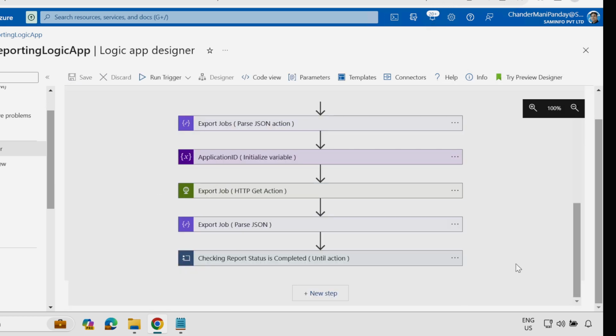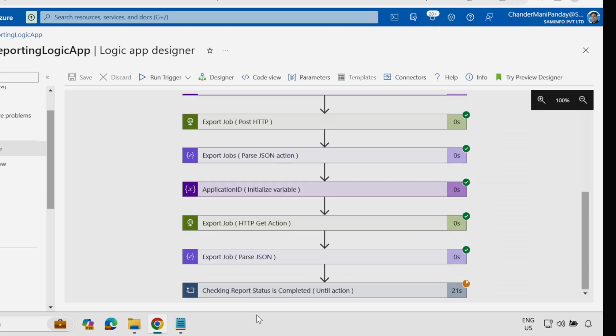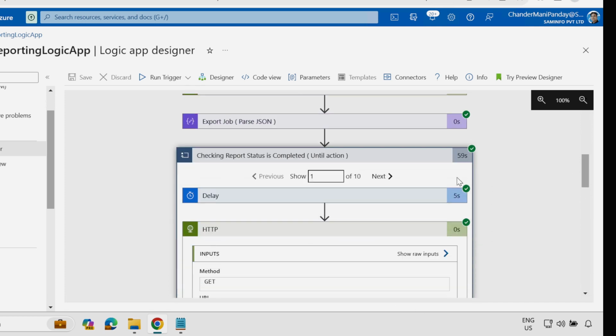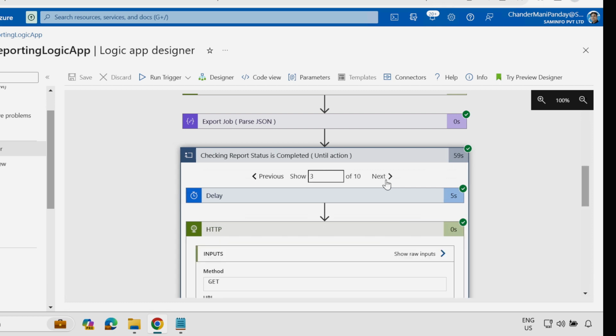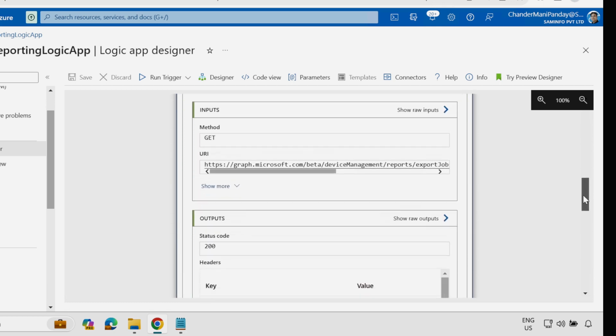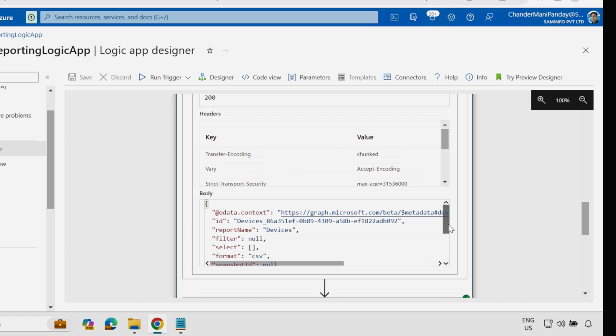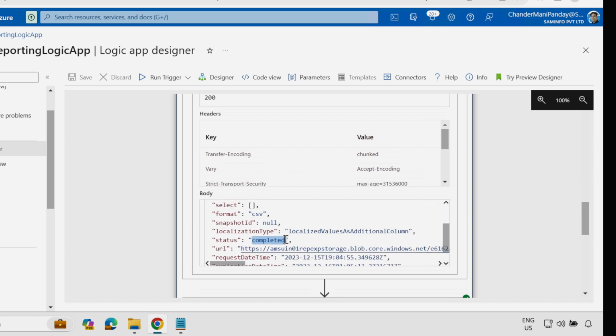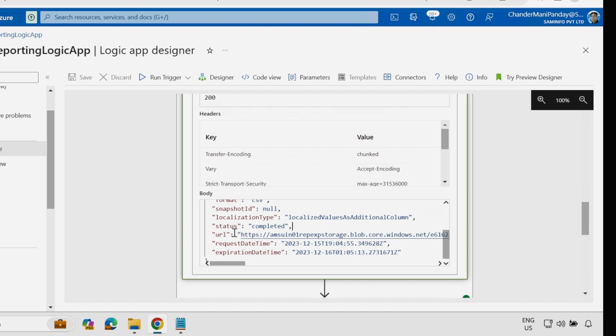Now if we are running this flow we will get a URL to download the report. So I'm going to check this. So I'm going to run a trigger and then click on run, and now we can see that until action is waiting to change the status from in progress to completed. And now if we are checking the status, we can see that under the body the status is now showing as completed, and under the URL we are getting a link to download the report.